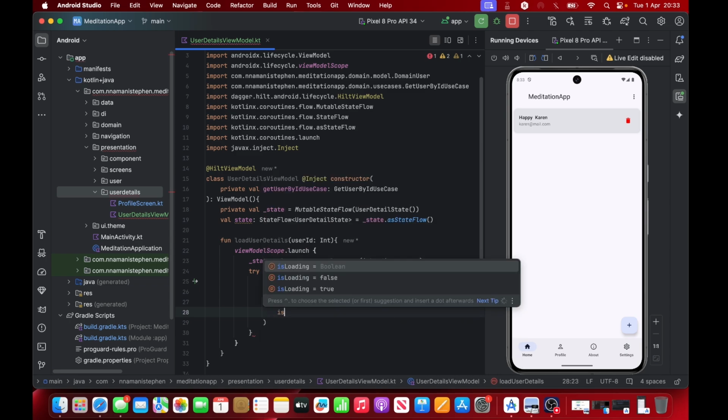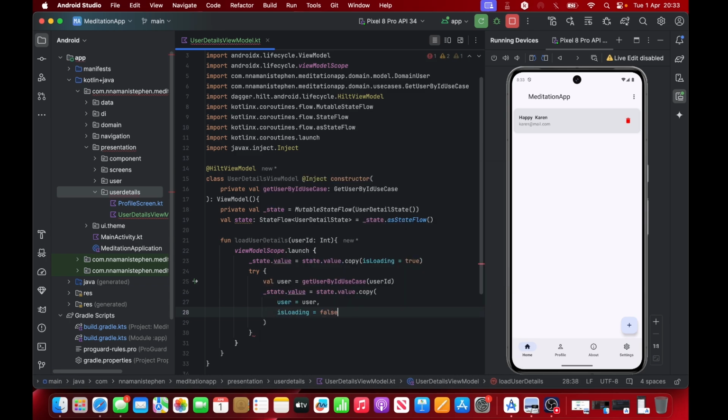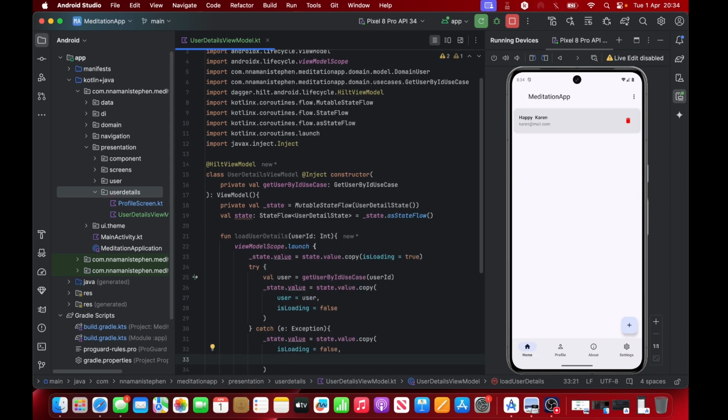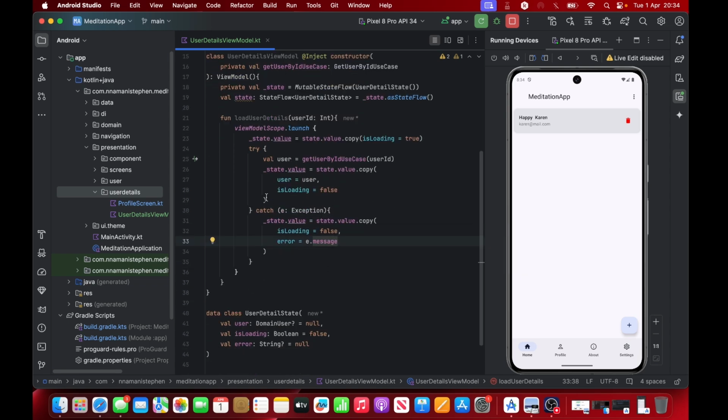So is loading, we'll set that to false. Then also let's catch any error that might occur, and after that we'll set the state dot value equal to state dot value dot copy, and we'll set its loading to false again. And then error, we'll set that to e.message. Right? So that is our user details view model done.